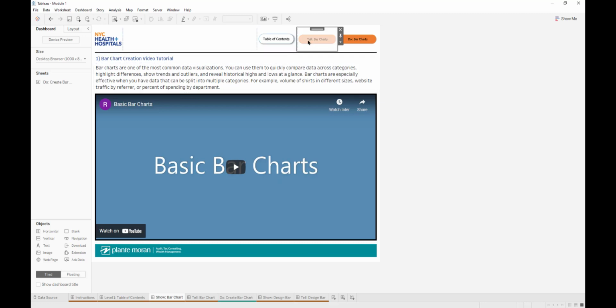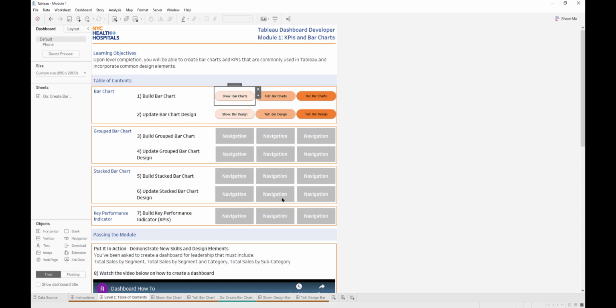Notice I have my table of contents button up here. I can go right to the tell or the do. Let's hit Alt on my keyboard, and I'm going to click the table of contents. Notice that's going to bring me back here. I only have to hold Alt and click on buttons when I'm actually in Tableau Desktop in the design mode. So if you're thinking to yourself, that's not super intuitive, it's not, but it only happens when I'm in design mode. So there's the show.